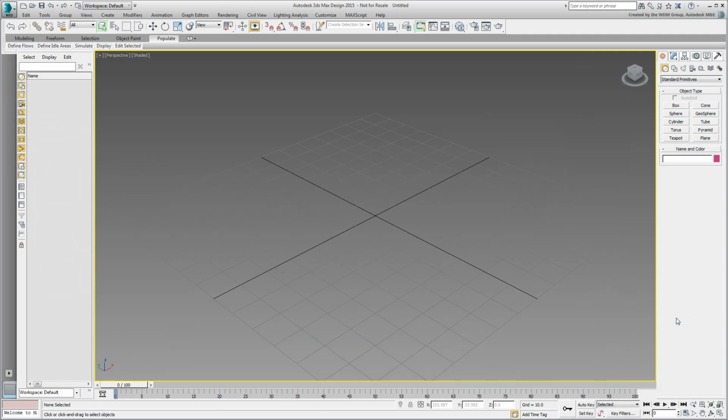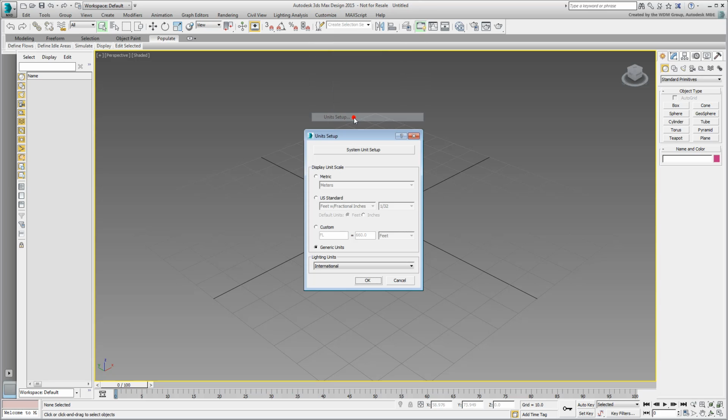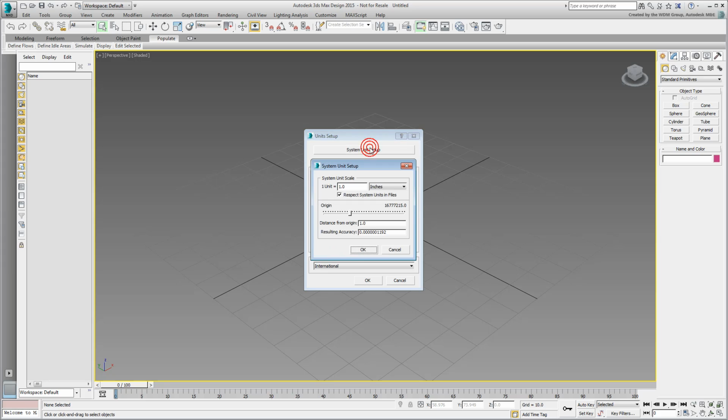When you start a project, it is often good to establish a basic setup, usually in terms of the units you want to use. This project will be set to the metric system, so in 3ds Max Design, go to the Customize menu to adjust your units. Make sure both the system units and the display units are set to meters.